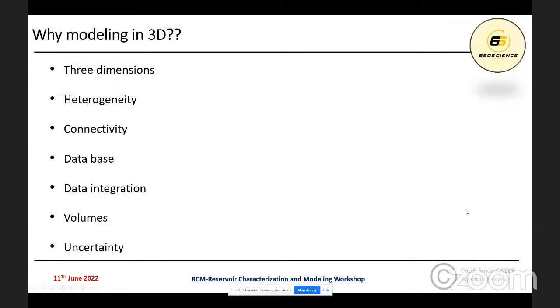So now, why are we modeling? Why do we make a reservoir 3D model? There are several benefits. First is the 3D. 3D is 3 dimensions. We are building a model that represents nature in 3 dimensions, so in X and Y and Z. Also, a 3D model can help us to understand or define the heterogeneity distribution and also the connectivity associated with the barriers.